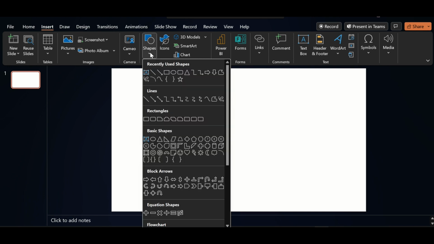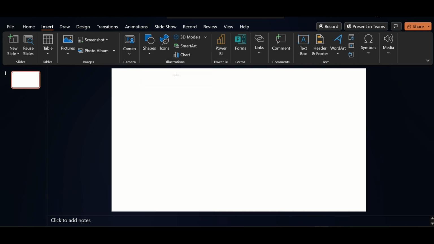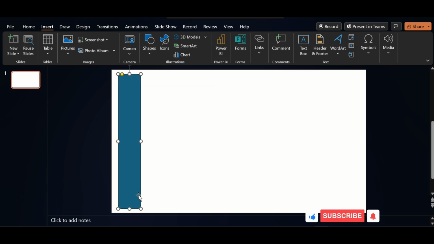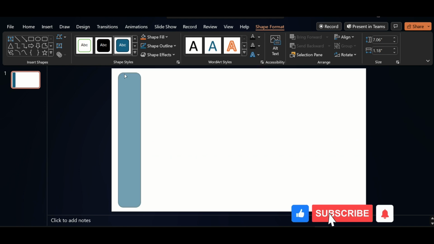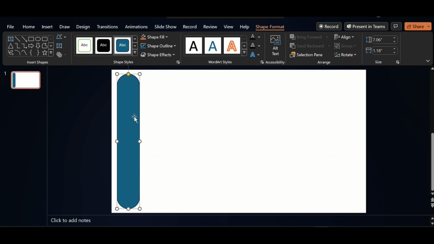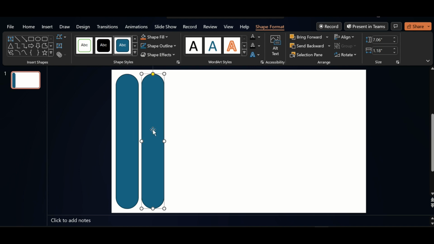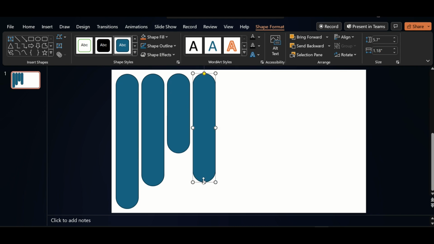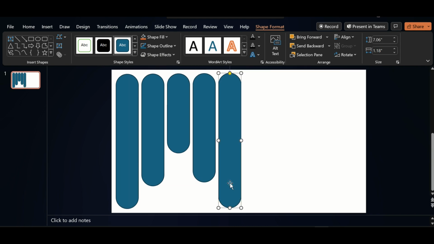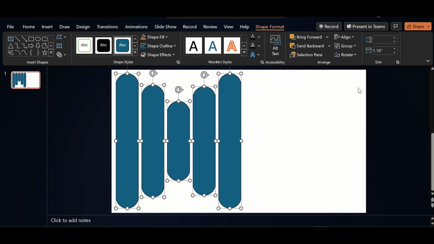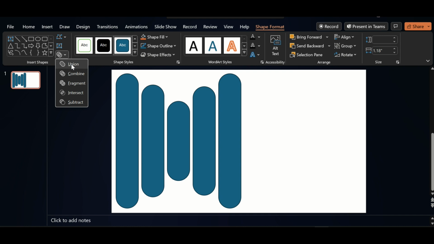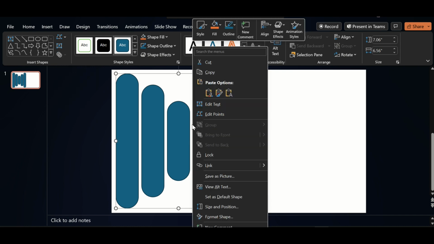Let's start the video. Go to Insert, click on Shape, select Rectangle, drag it like this. Drag the yellow dot to the right side. Make 4 duplicates and reduce their size. Select all, then align middle from Align. Go to Merge Shape, select Union, click on the right button.